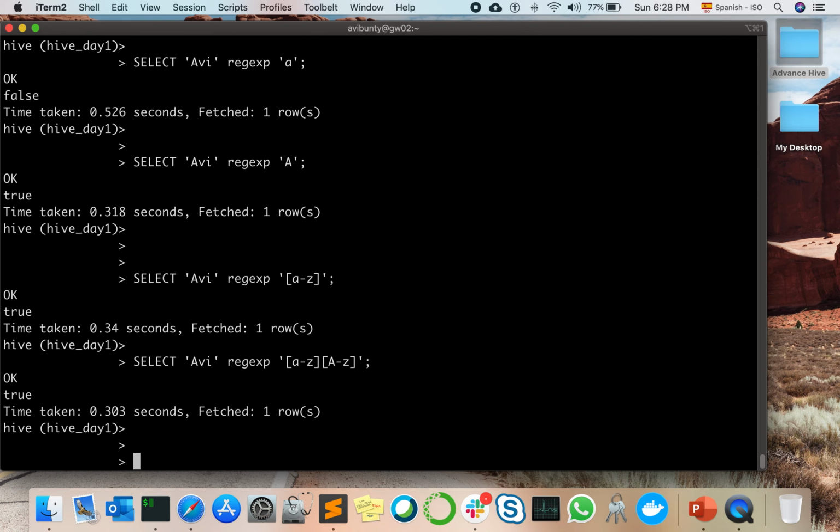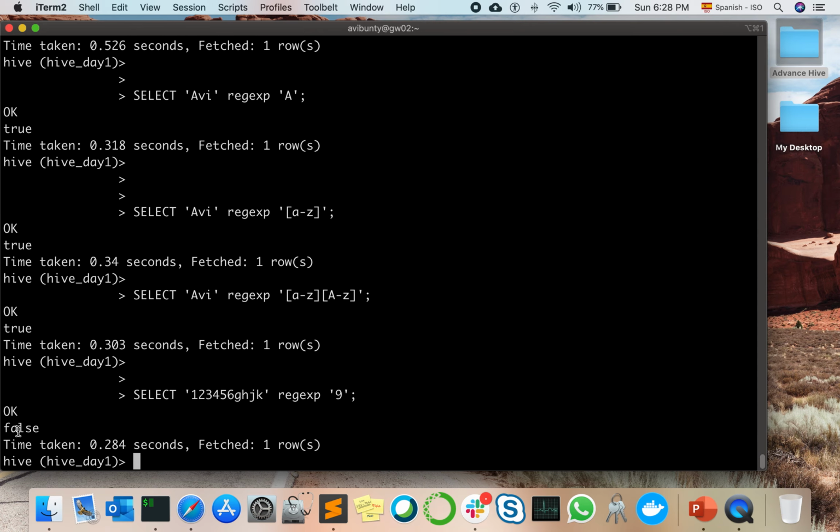For example, now another example let me give you. Now let's see for a numerical value. Give me 1 2 3 4 5 6 G8JK. Now let me search for whether any numeric value is present or not. So I can see 6 is present but 9 is not present. Let me see what it gives. So it gave me false because 9 is not present in this.